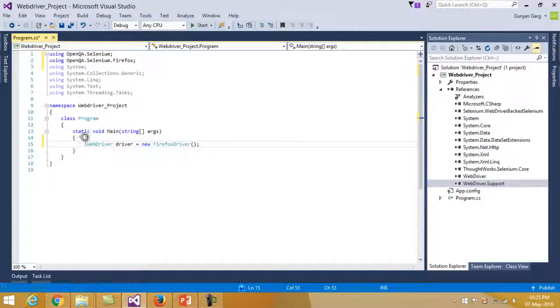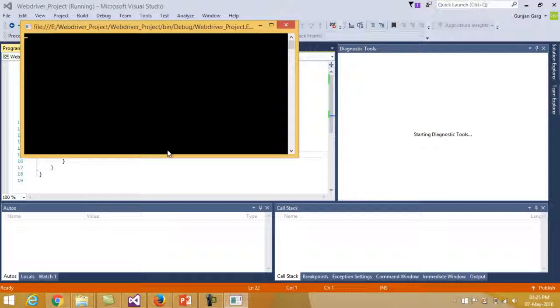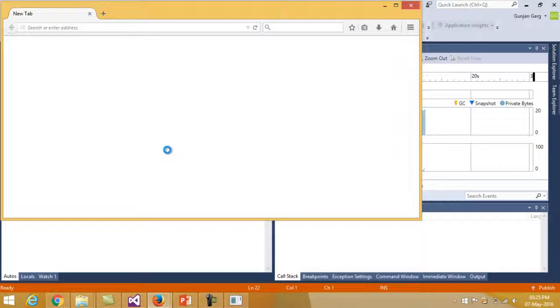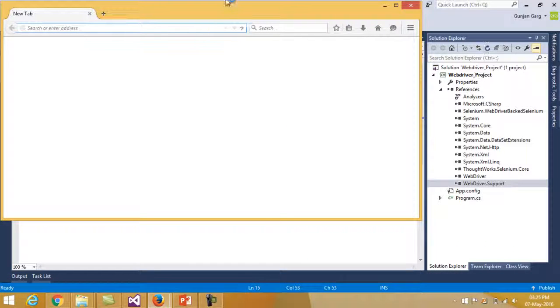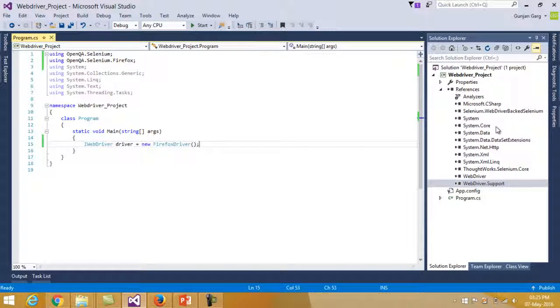Okay, and now when I run my code, a blank Firefox browser will open up in front of you. Okay, so here you see that a blank Firefox browser opens up. Alright, so this is how you can just configure the Selenium DLLs inside your Visual Studio project.